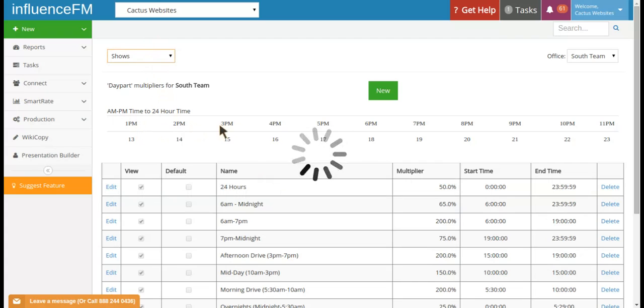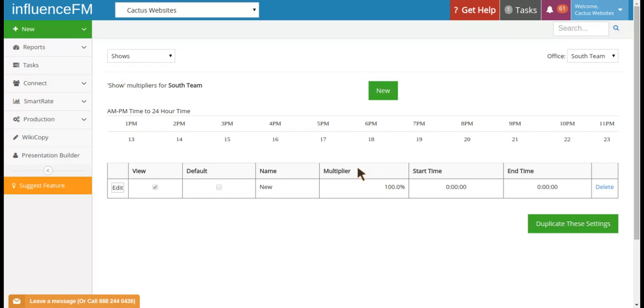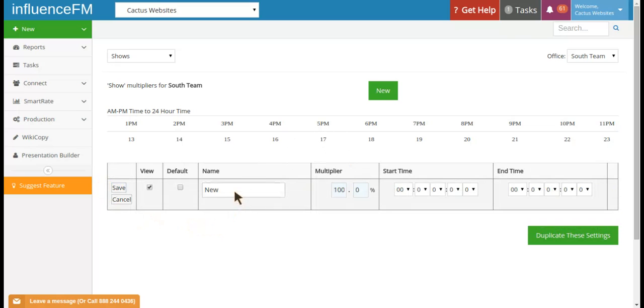You also have shows. We don't have any shows at our stations, so we don't have this, but nevertheless, I'm going to click on new here. So I want to do a new show. And then I can edit the show, name the show, put the multiplier for the show, start and end times of the show. And then you can also make it default as well.